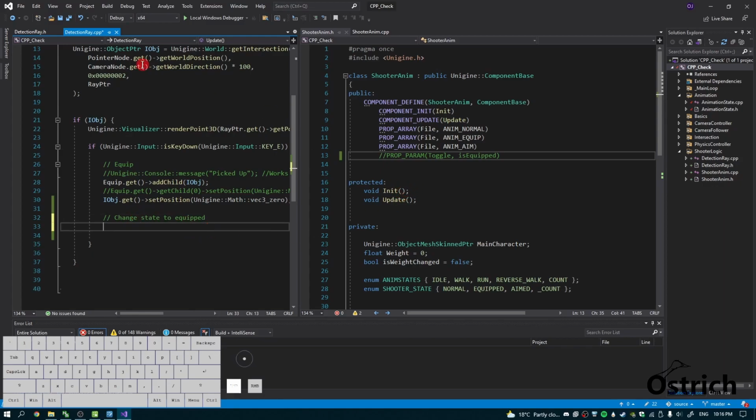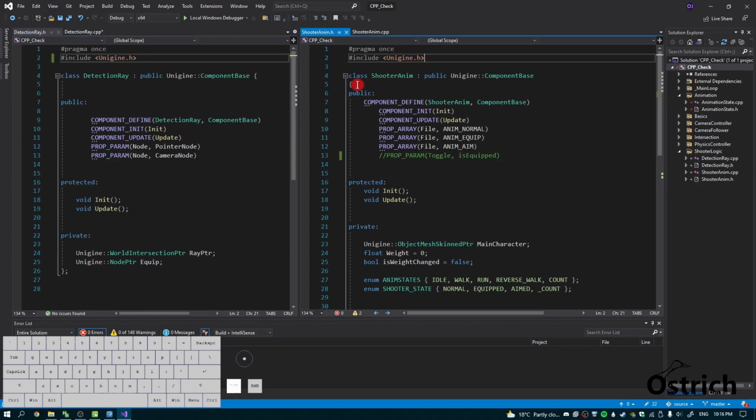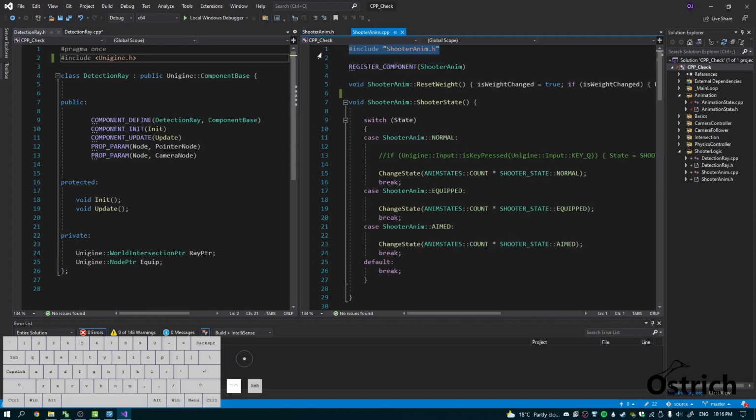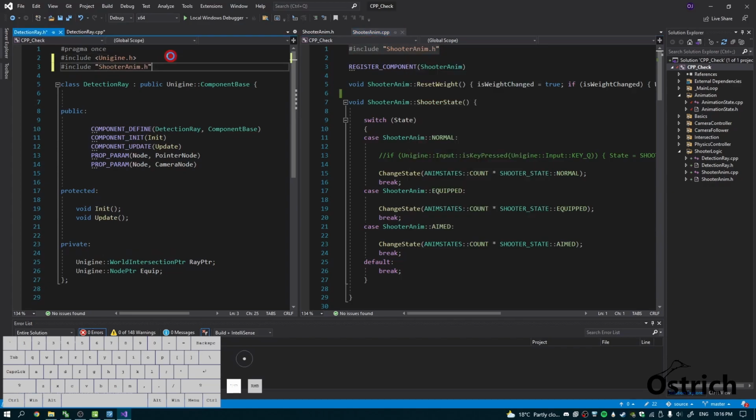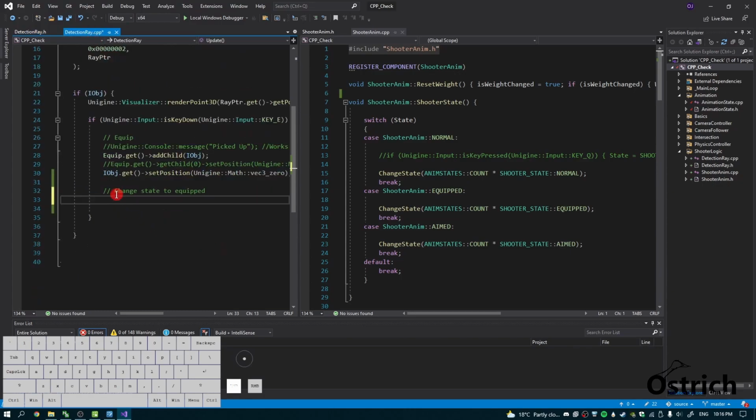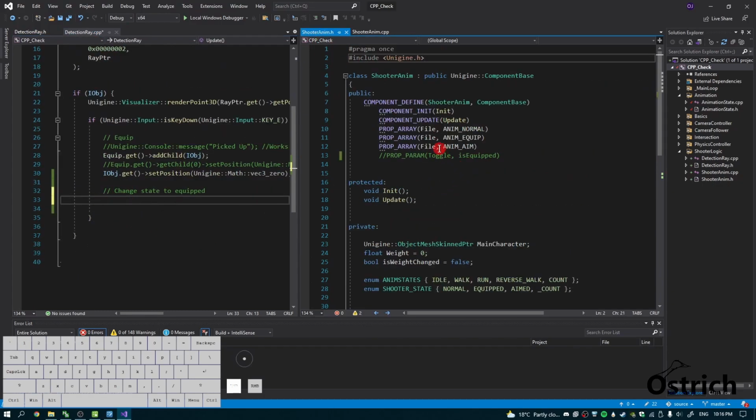Very simple. We're going to use get component. Get component is basically the way to take a component from one class or another property. So what we do is we take the include shooter header and we just add it into our detection array. That's number one. And then over here we're going to call a function which will let us change the state to equip. So we can just make a simple void change state to equipped. I don't know why I'm so descriptive, but it's okay.